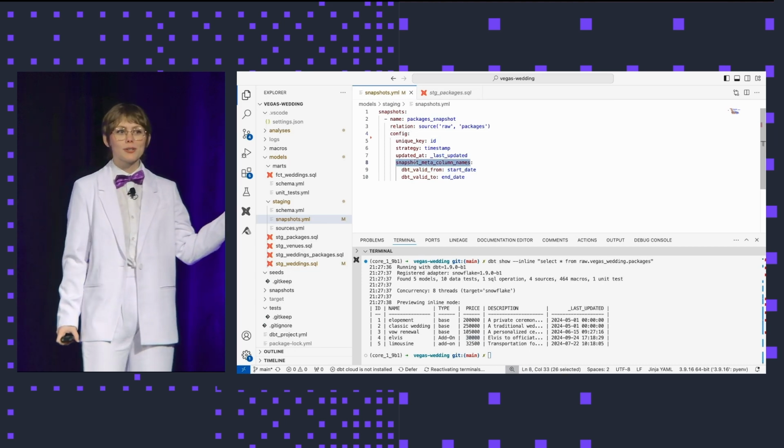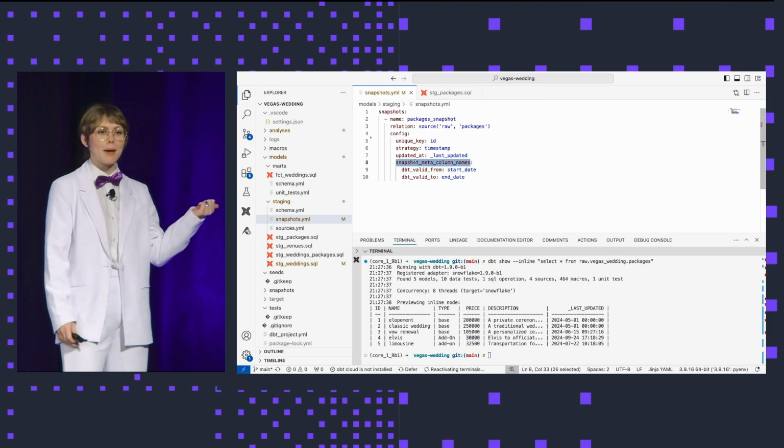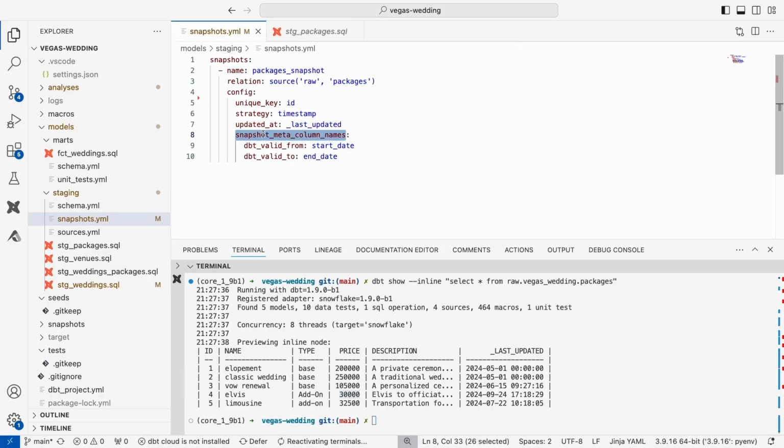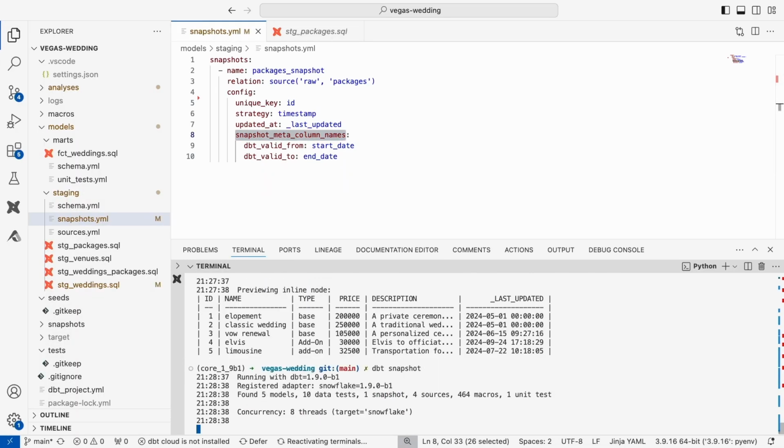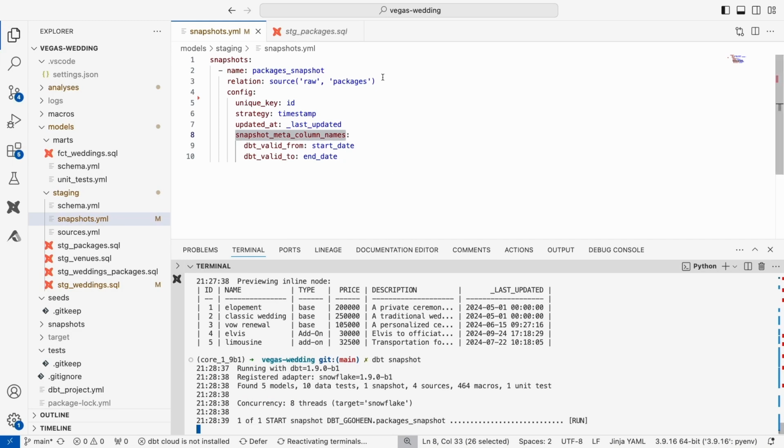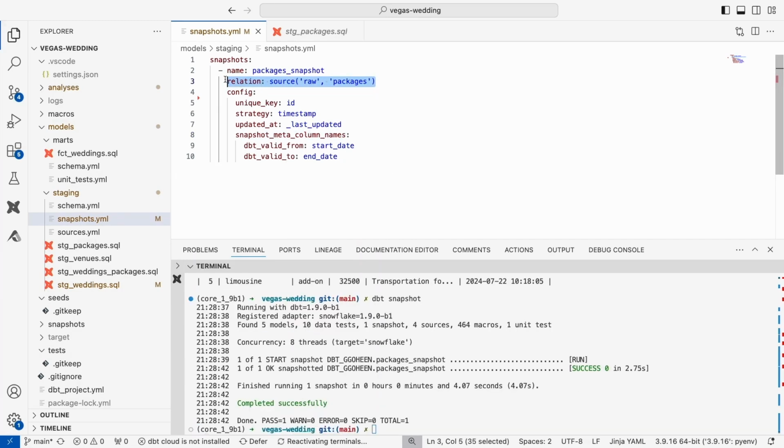I've also made use of a brand new config called snapshot_meta_column_names, and this is going to allow me to customize the names of the meta fields that dbt is going to produce. So I can go ahead and run this dbt snapshot. My logic here is just going to be select star from whatever I've put for my relation. If I wanted to have additional logic, I can put that in an ephemeral model for cleaner testing and development, and then snapshot that model.